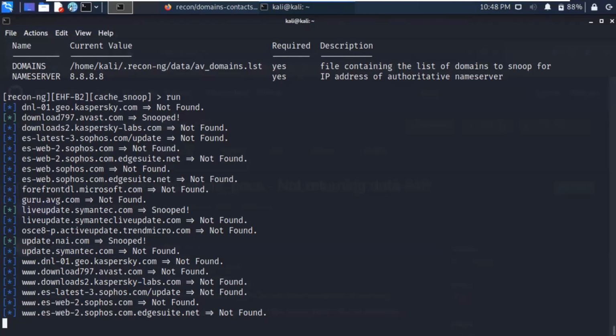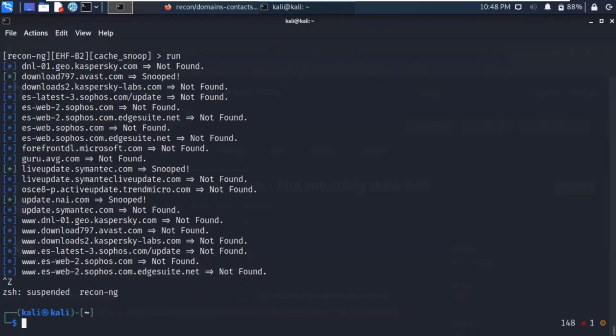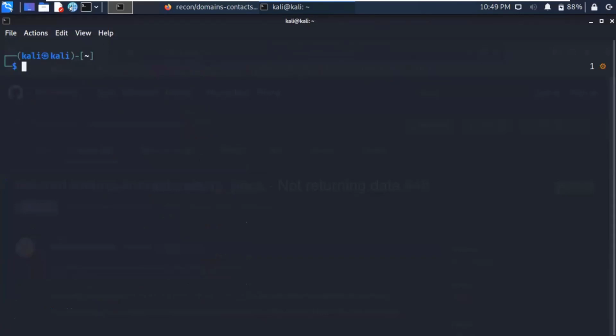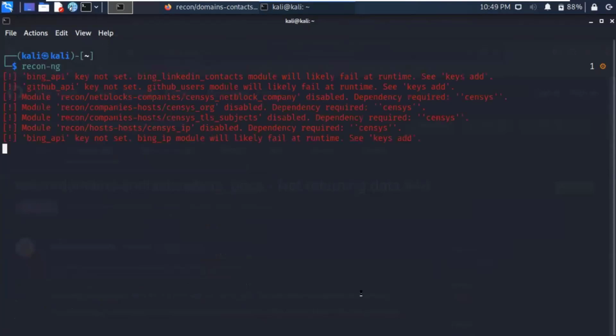Still, it is finding. See, it's huge. I just don't want to do that. I will write here Control Z. I have suspended the activity. I got completely back from it. So we'll do clear and I will just go back to Recon-NG because I again want to perform the operations. And this time I'm getting some errors.